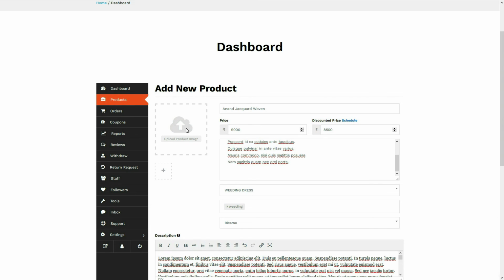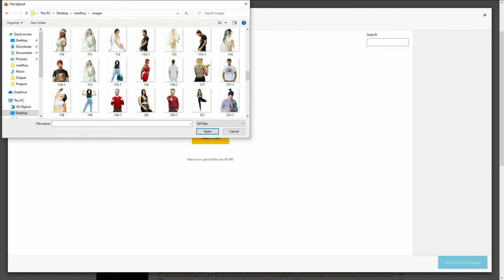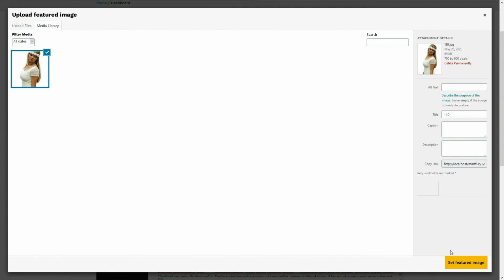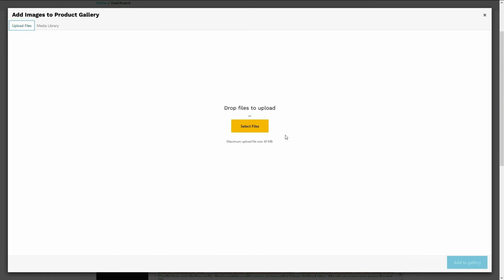Next I have to upload the image. Click on this media library. Let me choose the image. Suppose I am taking this image, and after that click on open. Next click on set feature image, and if you want to add some related images, then you have to click on this plus icon, add to gallery image. Again click on upload file, select files.